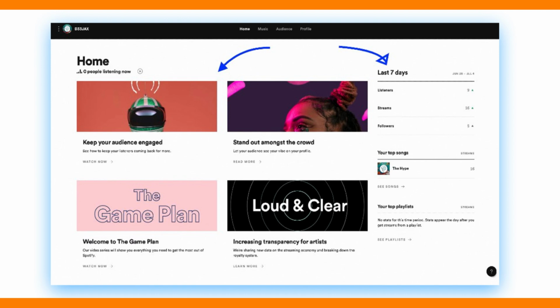Search for your artist name or paste your Spotify artist URL to link your artist account with the uploaded music to your profile. After linking your account, you can view your stats and other information on Spotify.